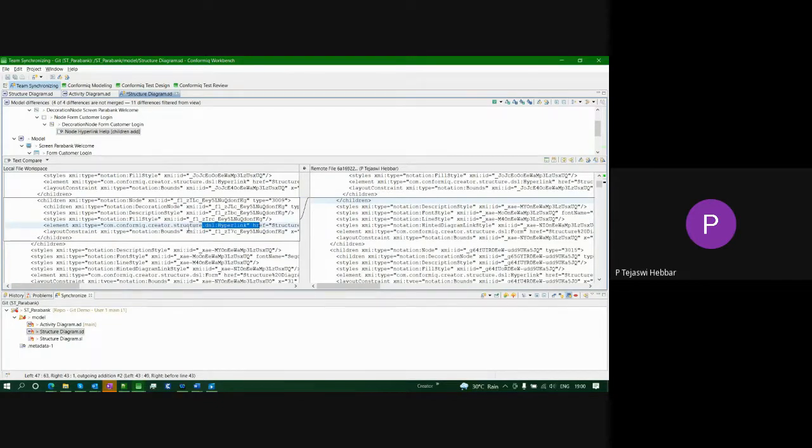And I also observe that the changes that the other user has done by deleting the text box, as well as the duplicate action of the login button. So those are valid, and I'm trying to accept those changes. So this is one change for one widget.